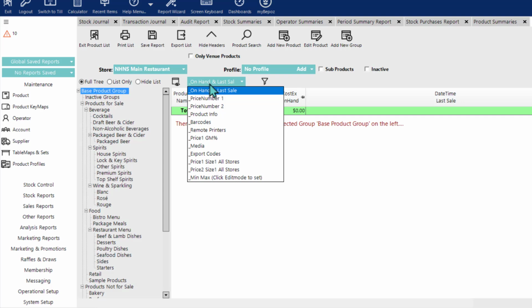If I open the view drop down for the product list, we can see there's a dozen or so here, and these can either be used as is, or they can be copied and then edited to create a new view. These views themselves can be edited if we would like to change the data that's available within them, and we can also create brand new views from scratch if that's something that we'd like to do.